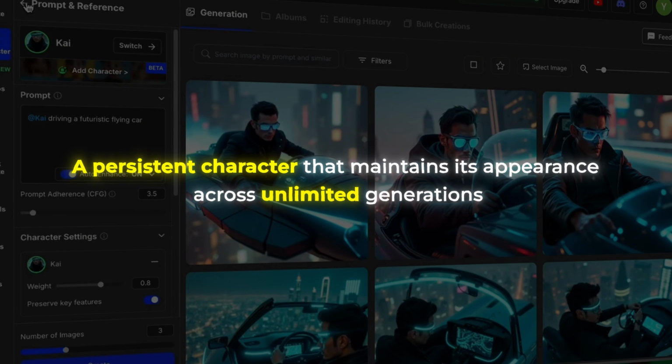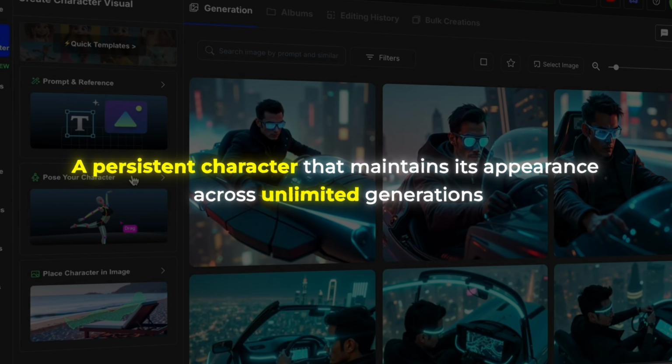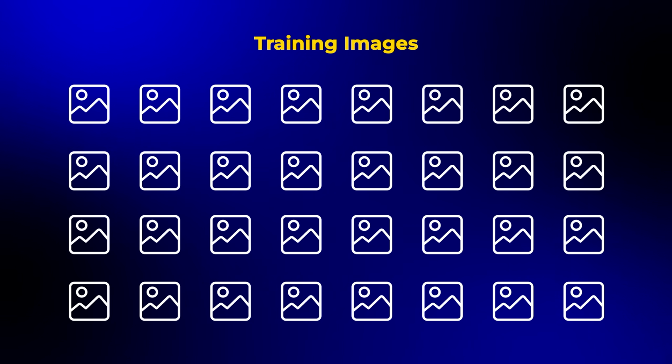Instead, Openart lets you create a persistent character that maintains its appearance across unlimited generations. Create it once, and it stays consistent no matter what scene, pose, or situation you put it in. And you can do this with just one reference image. That's right, no need to gather dozens of training images or spend hours fine-tuning a model. Just one good image is all it takes.